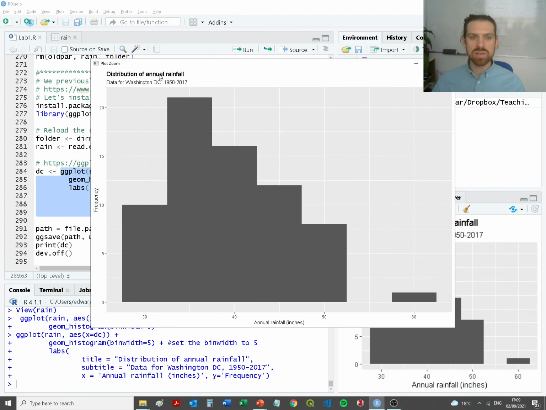So we have a plot with a title, distribution of annual rainfall. We have a subtitle, and I put it as data for Washington, D.C., 1950 to 2017. We have the frequency on the y-axis of all of those data points per bin. And then we have the number of bins, which in this particular instance is 6 bins, and this is all covering on the x-axis the annual rainfall in inches.